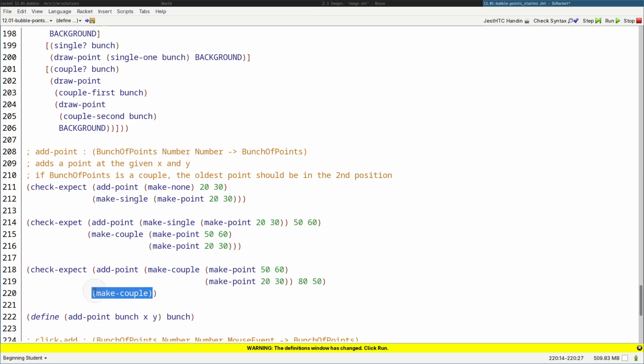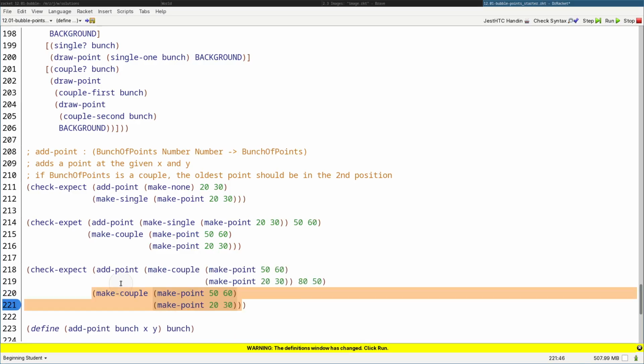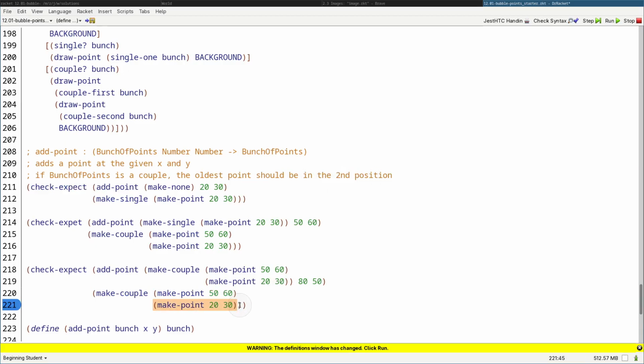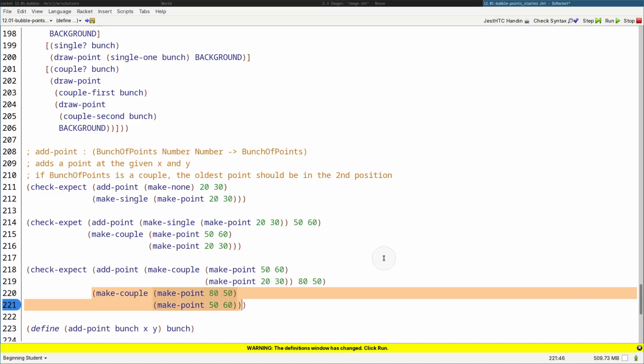All right, we have to produce a make couple where the oldest point should be in the second position. So this is the oldest point, right? What we're going to do is delete it, and then this one will take its place, right? The first one is going to take this place. And then the new point is going to be 80-50, in the first position of this make couple structure. All right. So hopefully that makes sense.